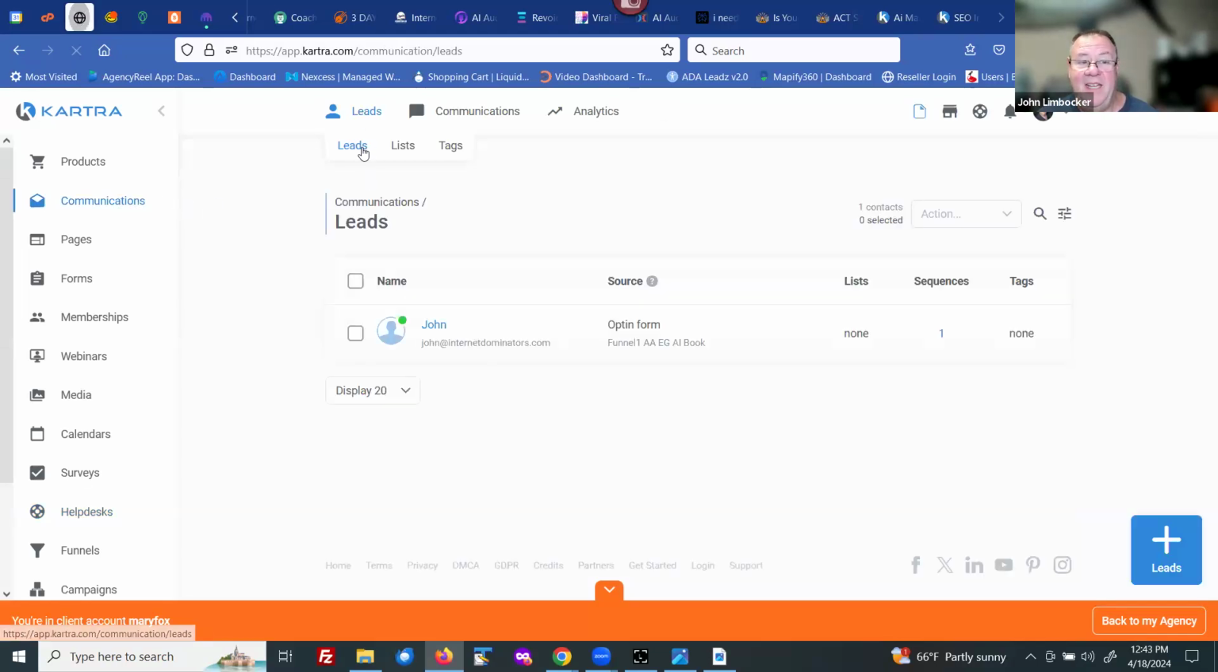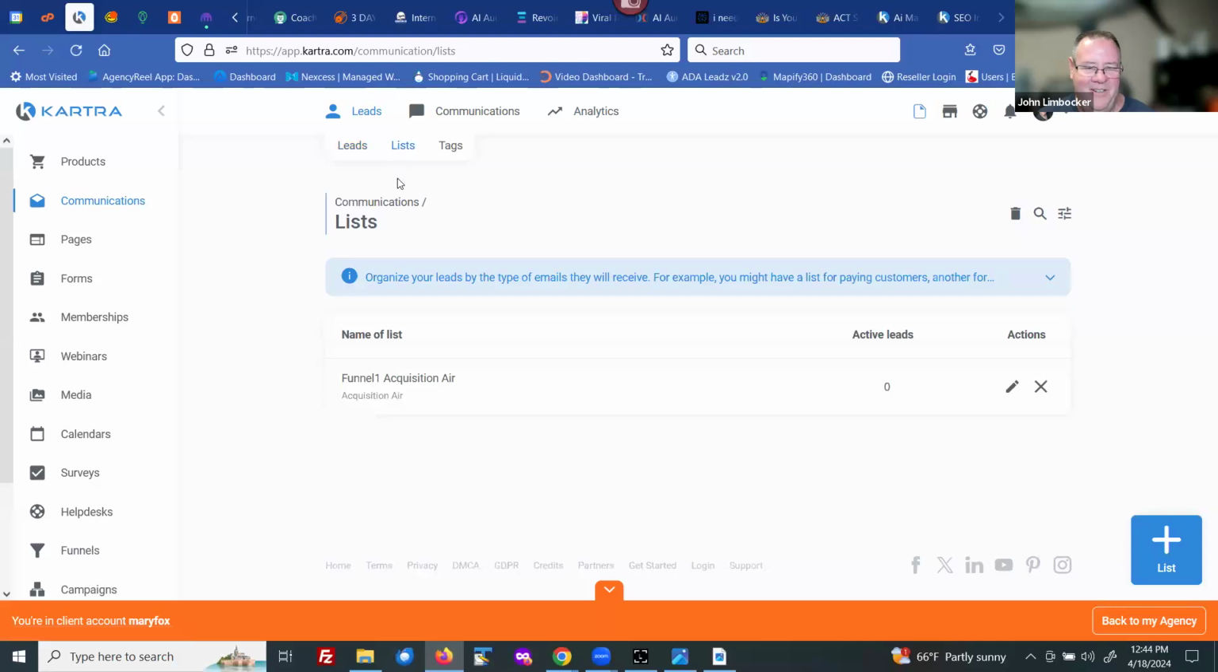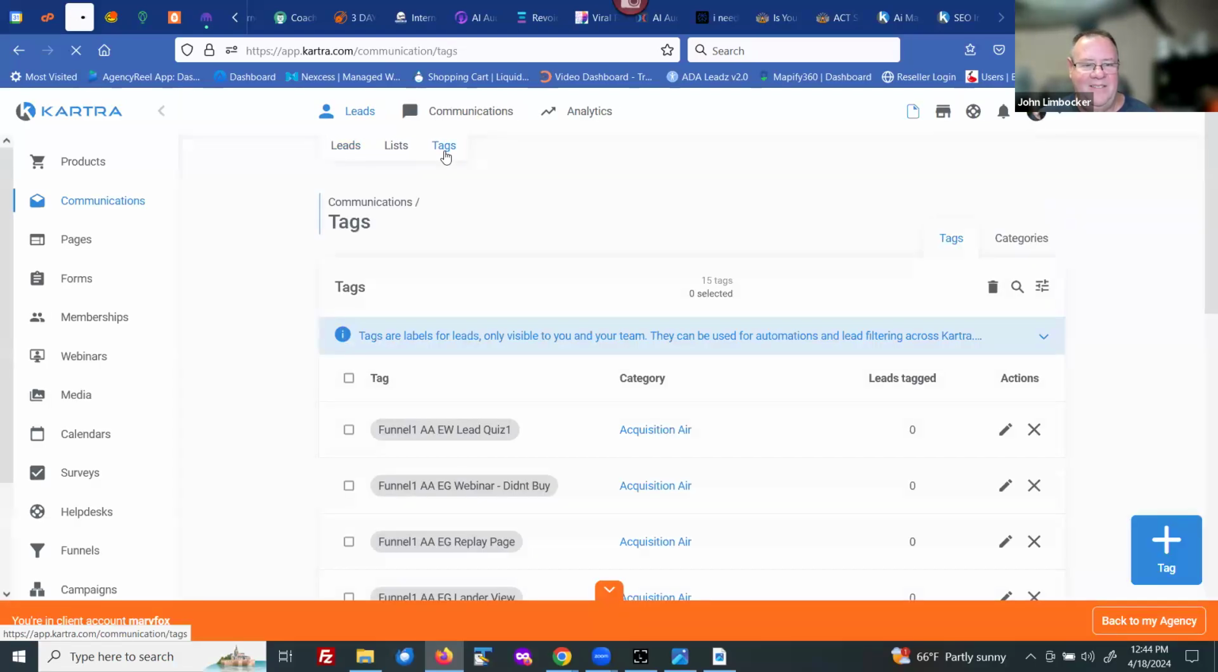So remember, I opted in, so I am your first lead. And then you can see I've got one sequence. So the lead magnet sequence is basically going to be, you're going to be sending me those emails now, trying to get me to sign up for your stuff. So very, very cool stuff here. Leads, tags, lists, you got it all.